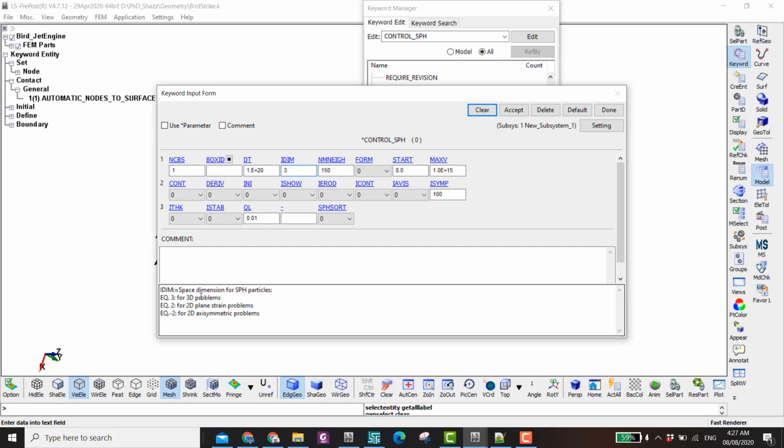This one will be automatically changed to 3 if you are using the new solvers, but if you are using an old version of LS-DYNA, then it will give you an error. But if the new version, it will just give you a warning and just change it to 3. Why 3? Because we have 3D problem. Okay, and here click on accept.